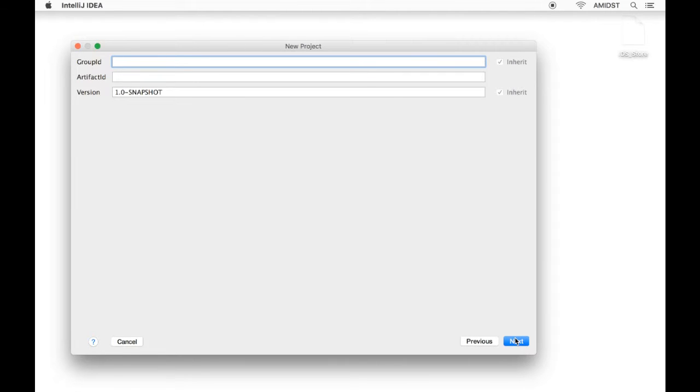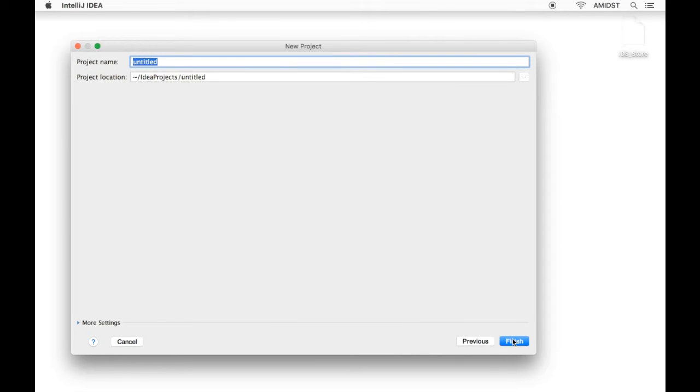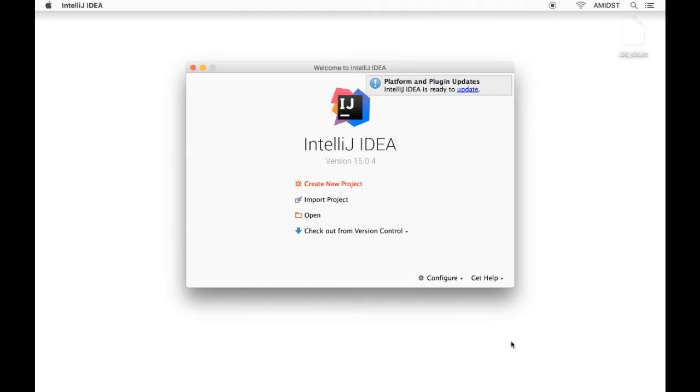In the following screen, we have to input some information about our project. This is not important for the scope of this tutorial, so you can type whatever you want. For example, in group ID, you could write com.yourcompany. In artifact ID, write AMIDST project. Then we click on Next. Here in this screen, we have to type the name of the project, which could be AMIDST project. Then we click on Finish.